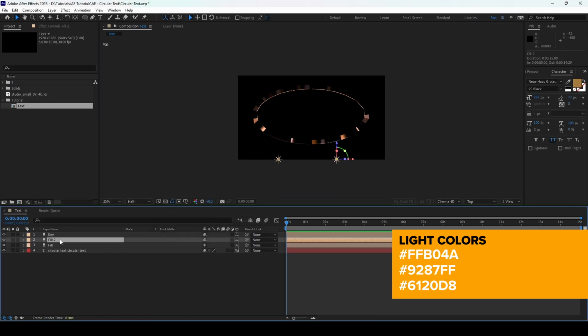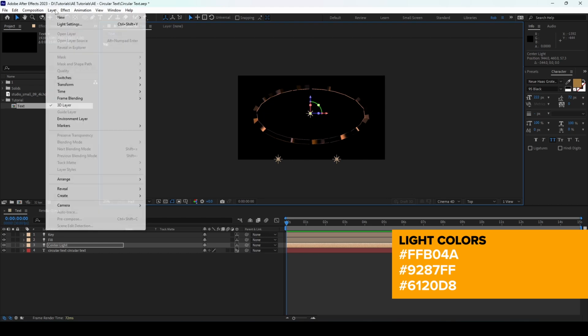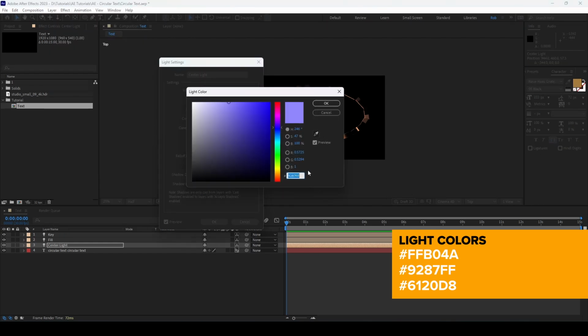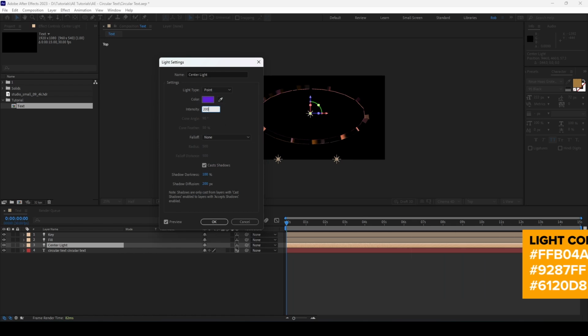And then duplicate this again, and we'll just call this a center light. And this goes right in the center. Go to Layer, Light Settings, and the color for this will be 6120D8. And this intensity will be 200%.